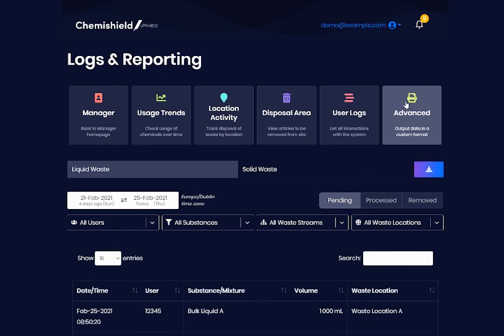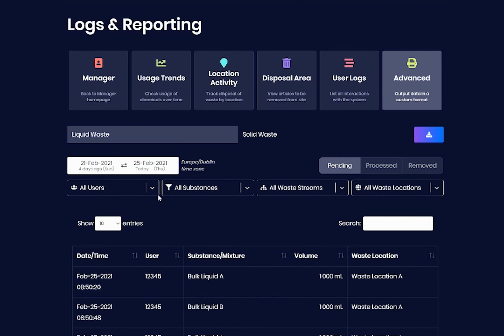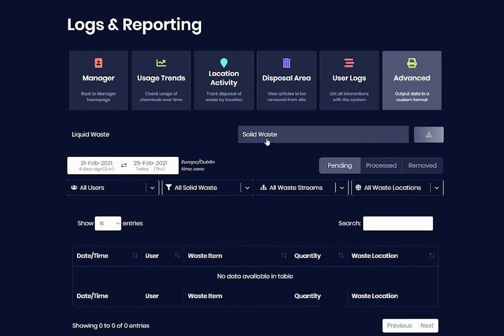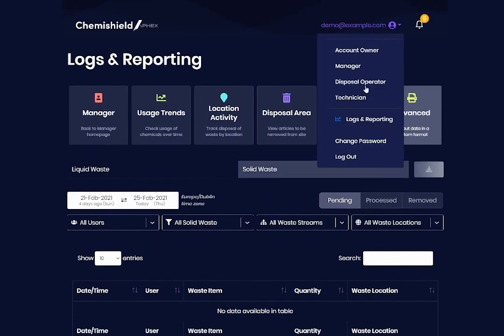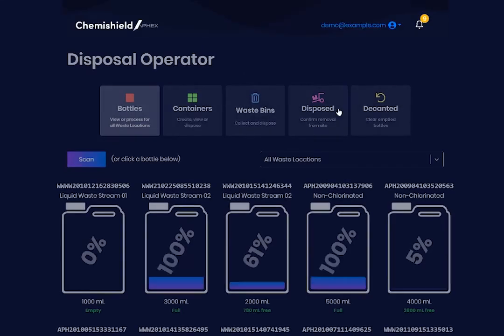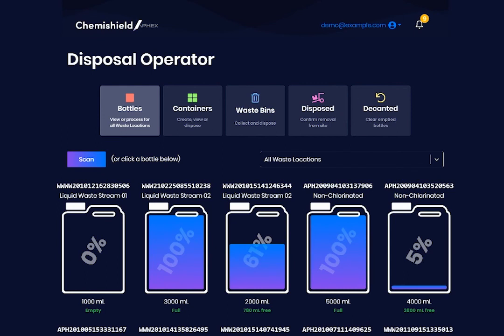Logs and reporting as well can be outputted into a PDF format, into a table format specifically, whereby I can select a certain user, maybe all substances, waste streams, waste locations, you name it. For solid waste, it allows me to do the exact same thing. And finally, as a disposal operator and your third-party waste vendor, if you use one, can have access to the system here.